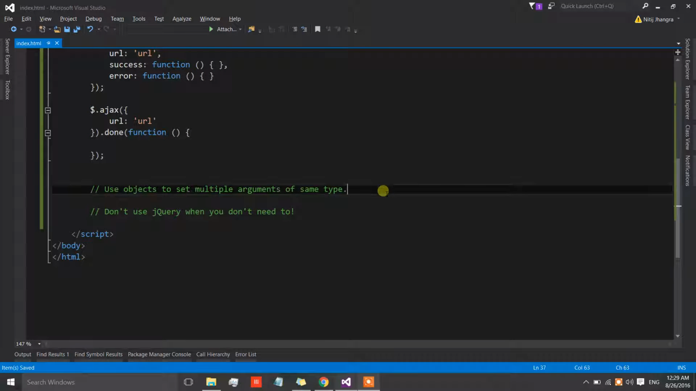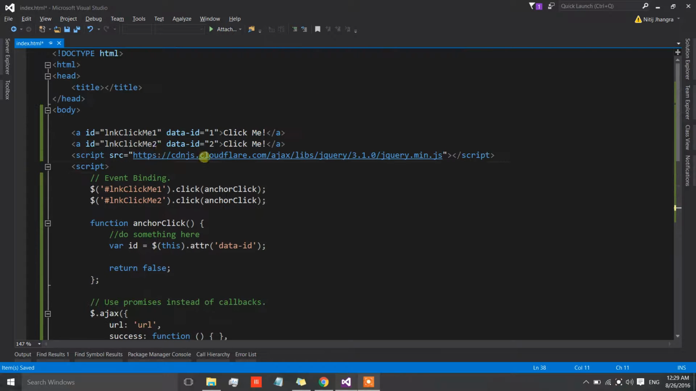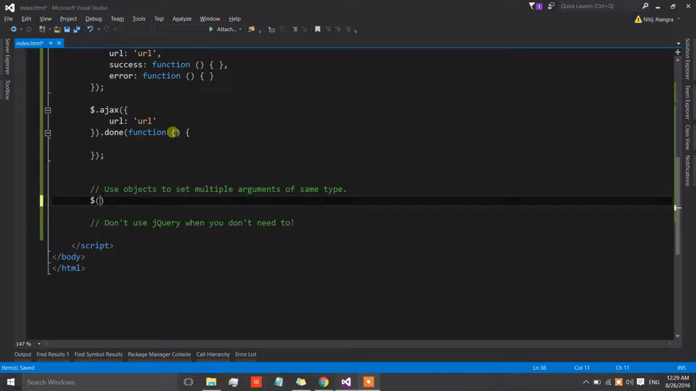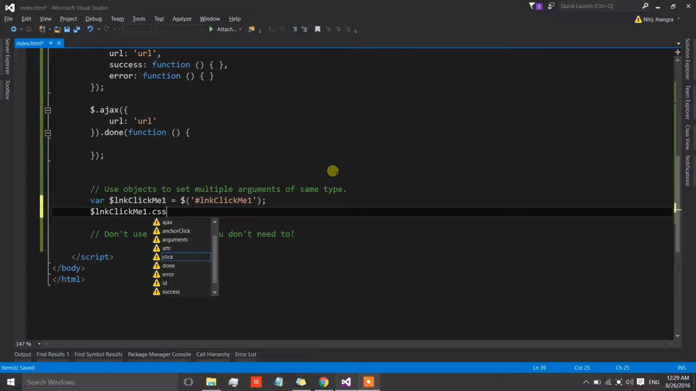Alright, so the third one is use objects to set multiple arguments of the same types. Now this is very simple. What we normally do is, let's suppose that we have to set a couple of different CSS properties for an element. Let's use this link for now, and first let's cache it. So we have got the reference of the link.